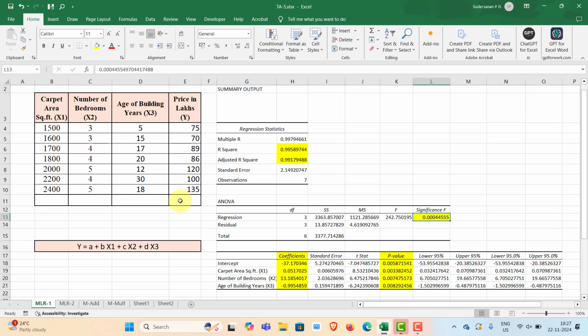Now I'll predict the price with these coefficients. So I'll go for 2500 square feet area and the number of bedrooms, say 5 bedrooms, and with the age of the building 10. Now I need to calculate the approximate price using these coefficients. So let us check whether it's able to predict to some extent the price of the building.